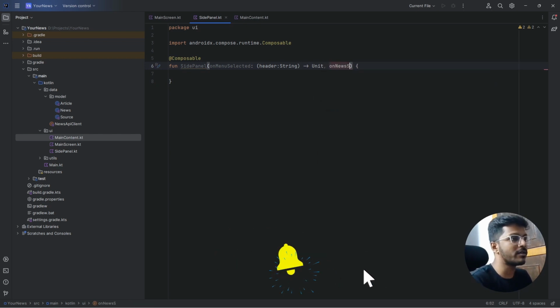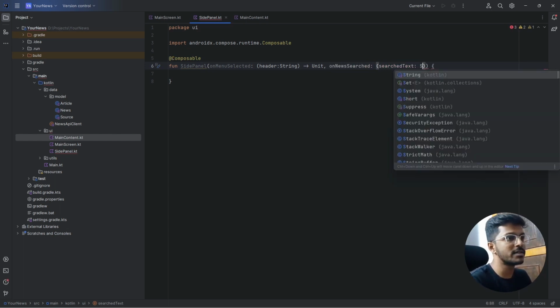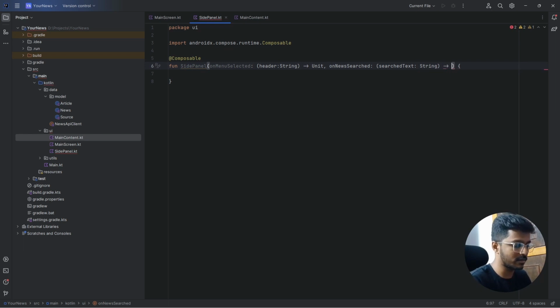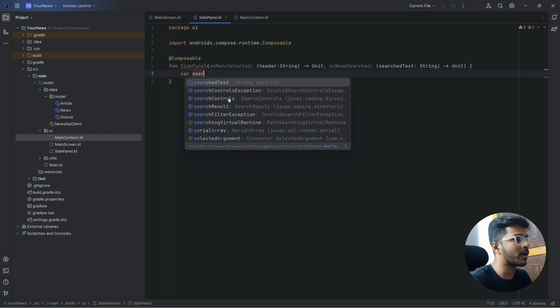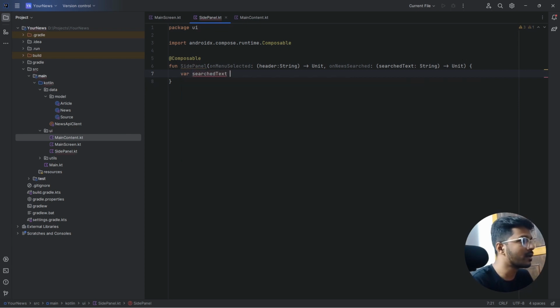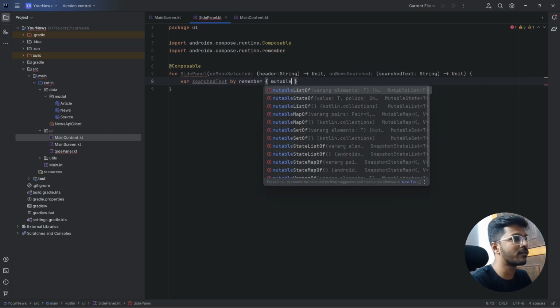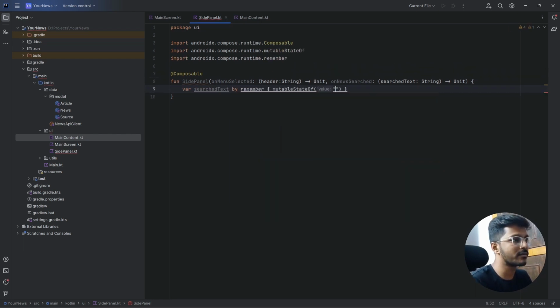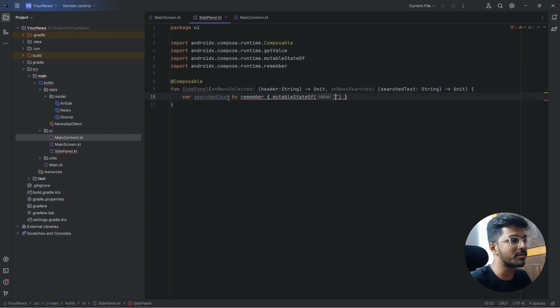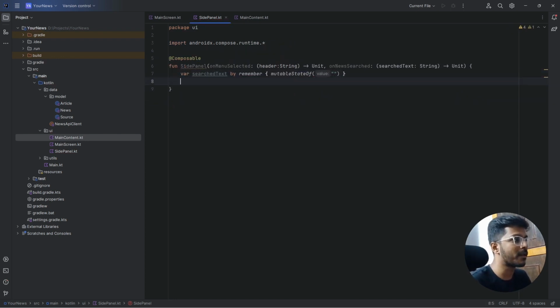Now after that, we will also have another lambda function which will basically return us the search text. Okay. And then inside this, we are also going to require a mutable state for the search text, right? Let us import the getter and setter for this.